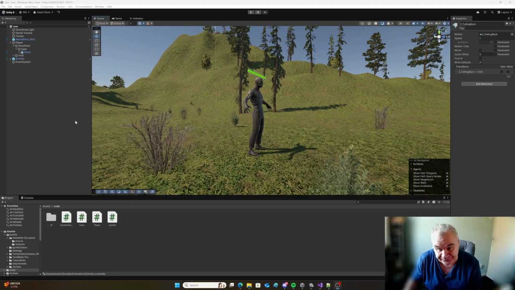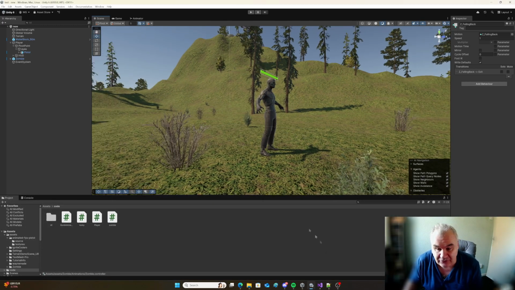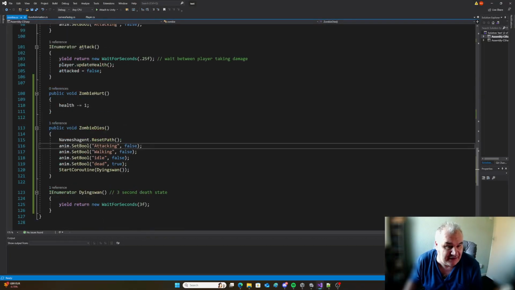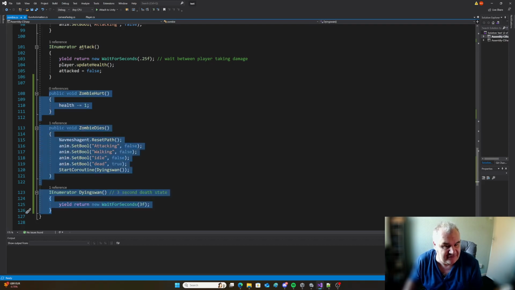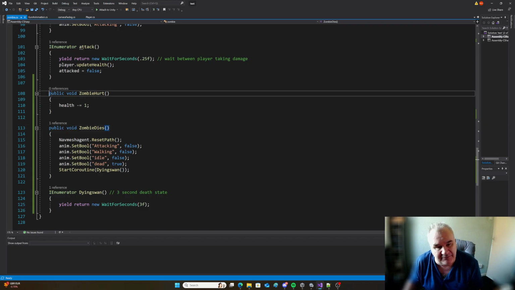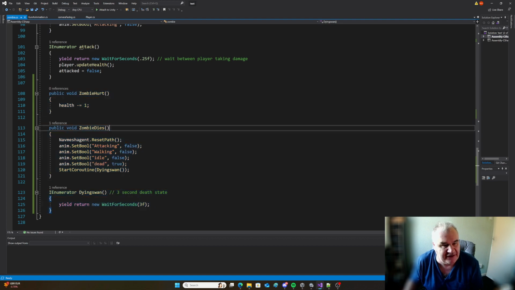In the last video, we changed the code for the zombie. We had the zombie so that he could take damage, and it had introduced the dying animation. So we added these elements of the code. I've given a link to this code in the last video. But literally these have been added, this area here.